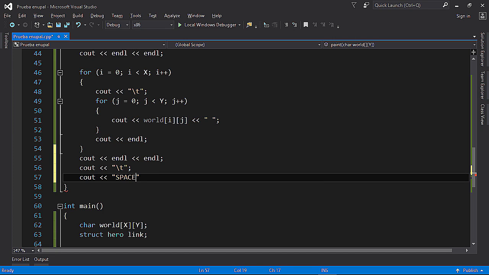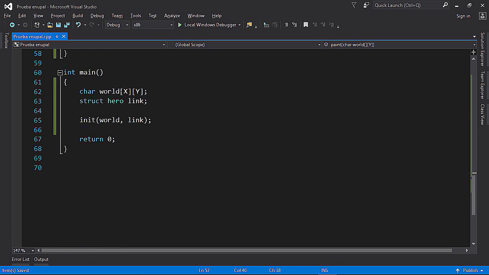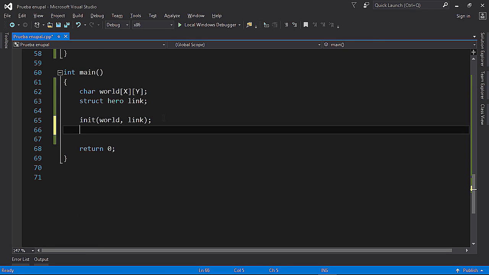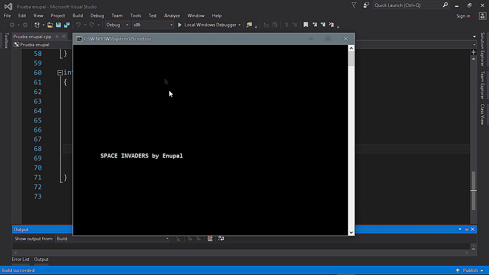Remember, always create this just to check where is the position of our final character. All right. So this function, we are going to call it in our main function after the initialization function. So we are just going to paint, and let's pass the variable world and see how it's working. Press Ctrl F5, and the next thing is check that everything works.